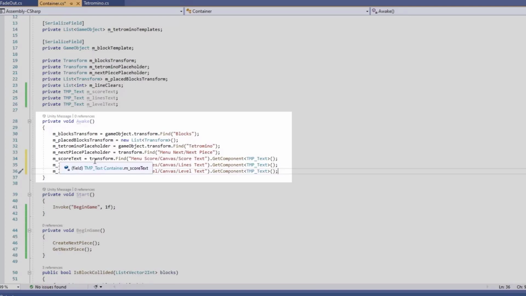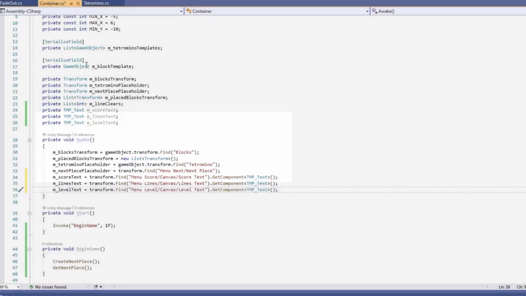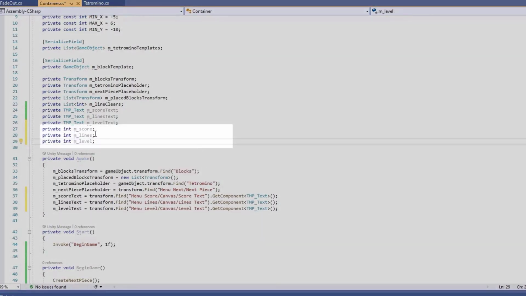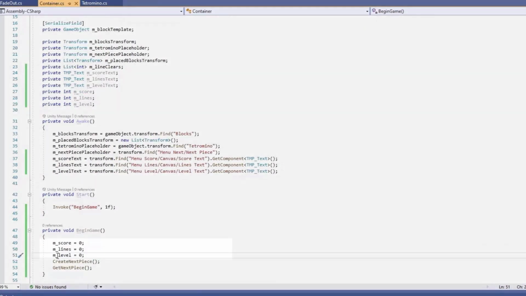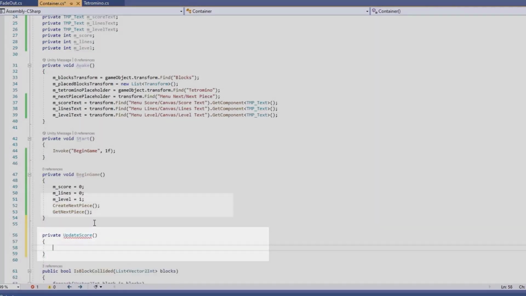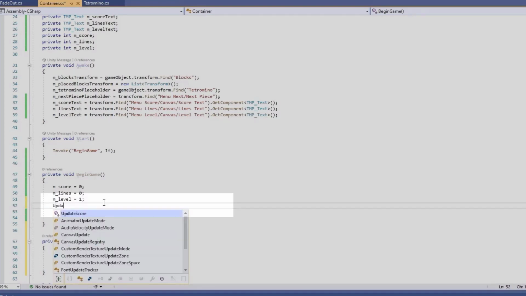I'm going to add these references in my Awake method. Got it for my score text. We're going to search for menu score, canvas, score text, and then we're going to grab the TMP text component. Okay, so here I'm going to add some new variables to keep track of the score, the lines, and the levels. I'm going to create some private ints. Okay, I'm setting the score, the lines, and the levels all to 0. Actually, the level is going to be level 1. I'm going to add a new method here called update score. I'm going to call that here.